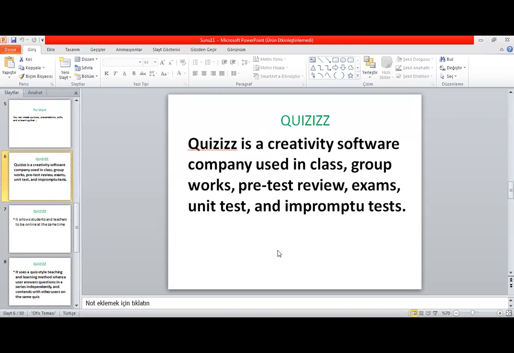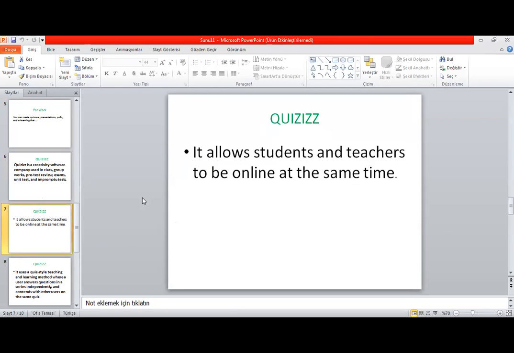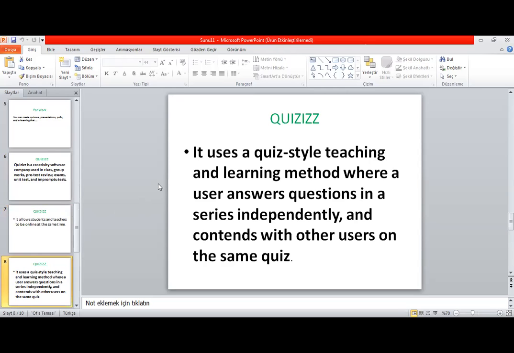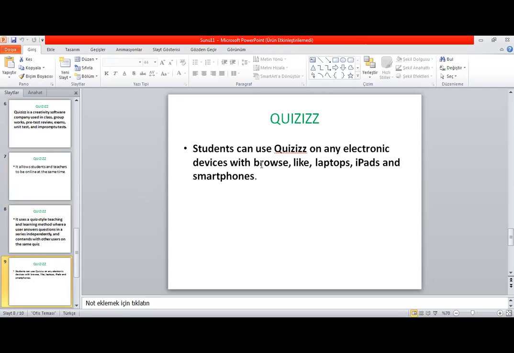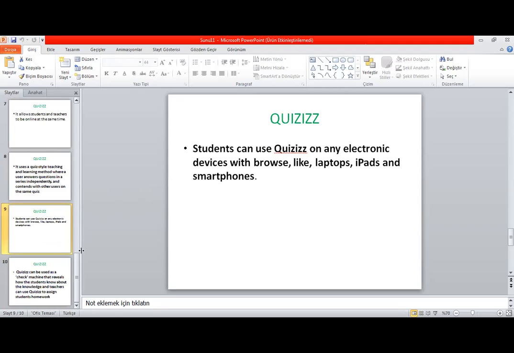Quizzes can be used on telephones, Androids, iOS, tablets, or desktop. You can use it wherever you want, and it allows students and teachers to be online at the same time. It uses a quiz-style teaching and learning method where a user answers questions in a series independently and contends with other users on the same quiz. Students can use quizzes on electronic devices like laptops, iPads, and smartphones, as I said before.